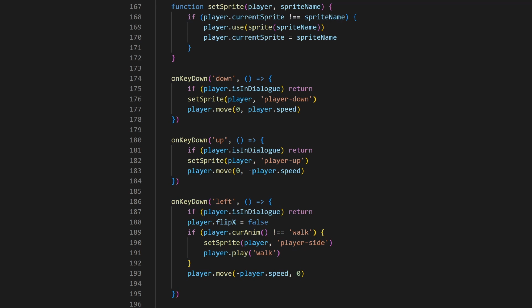Now, for movement, we can use the onKeyDown function to listen for keys. Here we have the same code, one for down, one for up, and we move our player using the move function. I'm going to go over the onKeyDown function here with the down key. The first param is the key. The second param is a function that is going to run when the key is pressed. So if the player is in dialogue, we do nothing. We return immediately so that we don't change sprite or allow the player to move.